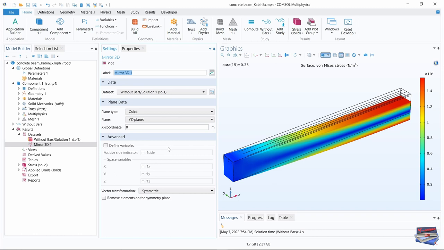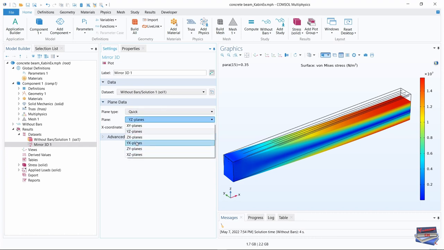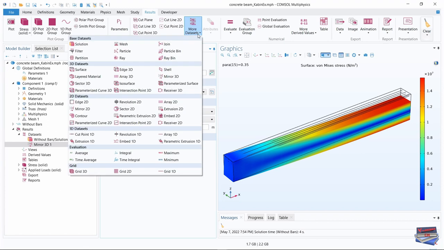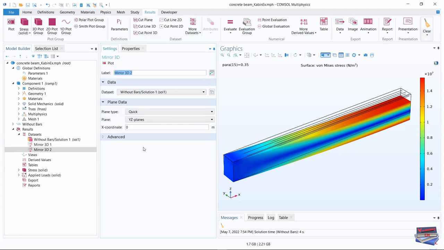And here we have the plane. If you want, let's close advanced. If yours is extended, you can close it just for clarity. And for the plane, let's choose ZX planes. And let's add another 3D mirror. So let's go to results, more data sets. Let's select mirror 3D. Okay. And for the X coordinate, let's enter length divided by 2.